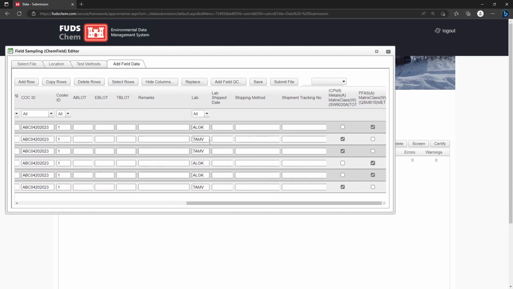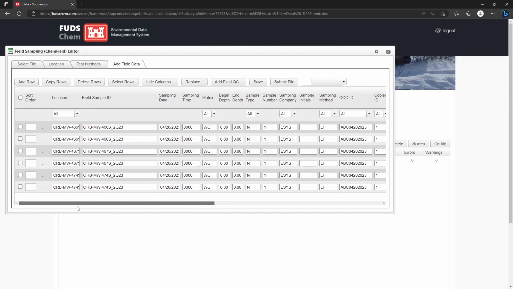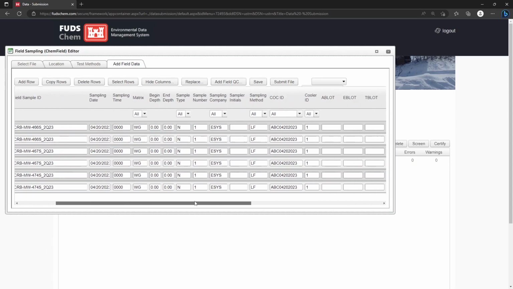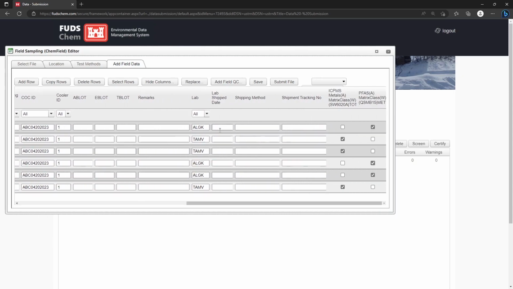We would enter the same sampling date and time for each one. The different lab and method will be enough for the system to recognize that these are distinct records, thus avoiding duplicate data errors. Note that the lab for a particular method in the chem field must match the lab code listed in the SED file, otherwise the SED file will be flagged with an error.